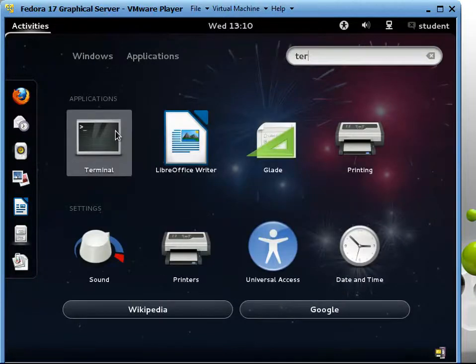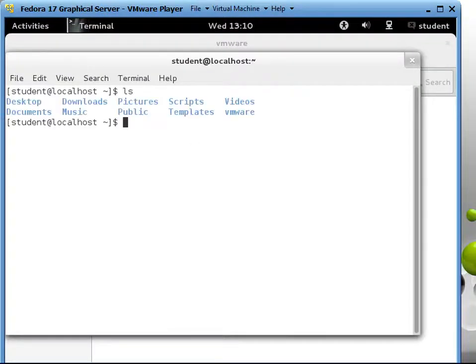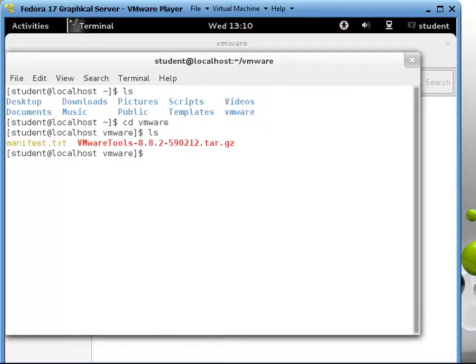Alright, so I'm just going to bring up the terminal, like this right here. And it's going to launch me right into my home directory, and right here we see a VMware folder. Of course, I could have done mkdir VMware in order to make that folder, but I didn't. I did it graphically. VMware, like so. ls into it. We can see it now.